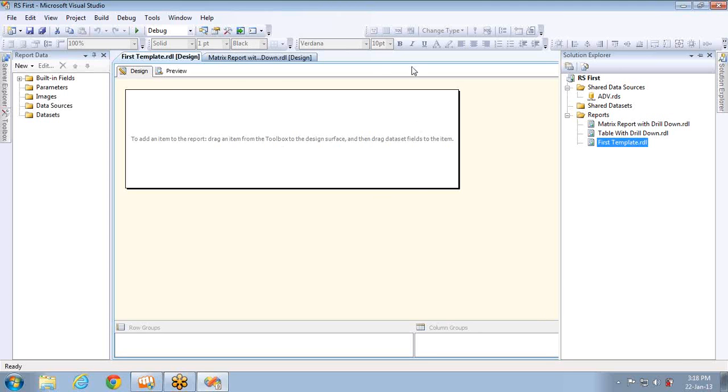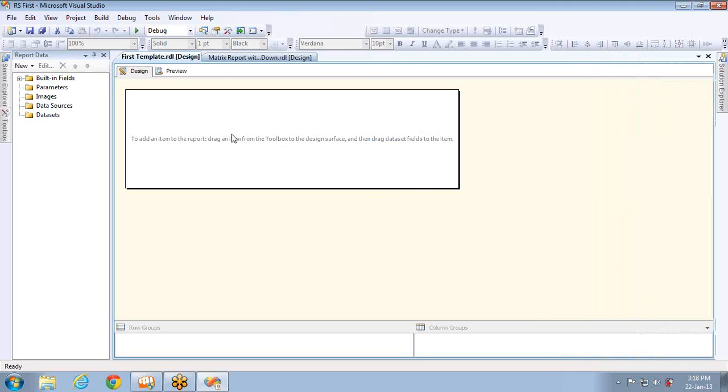Now you can see it's empty: nothing in the report area, no data sets, no data sources. You have to follow the same steps you followed in report wizard. The first step in report wizard was creating the data sources, so here also create the data source. In this session we are going to discuss the ins and outs of data sources and data sets.